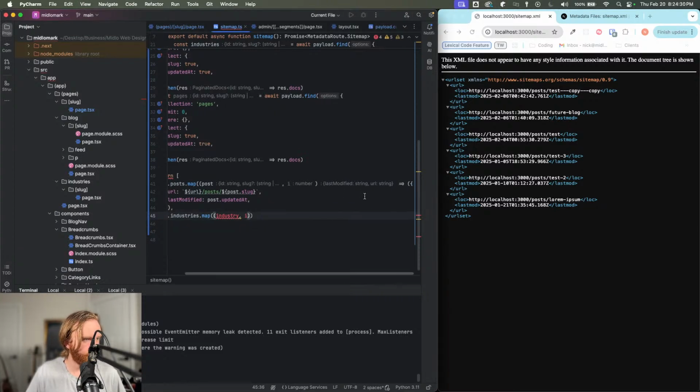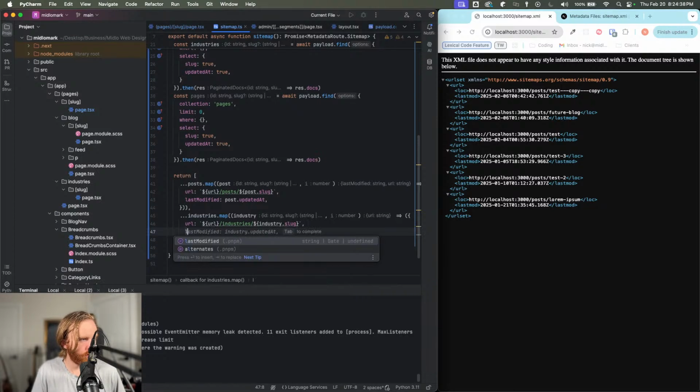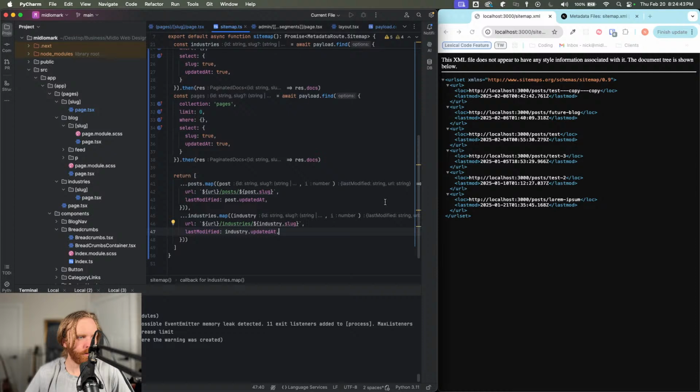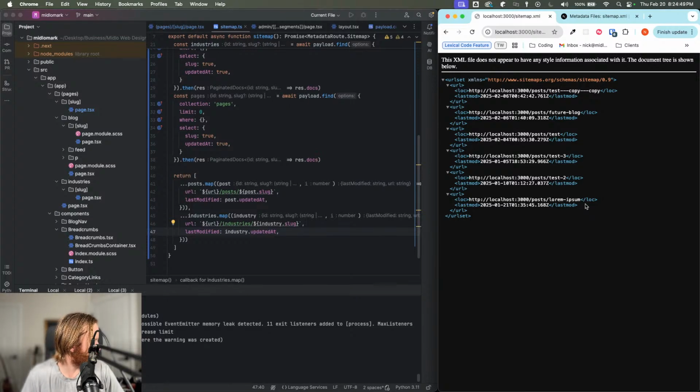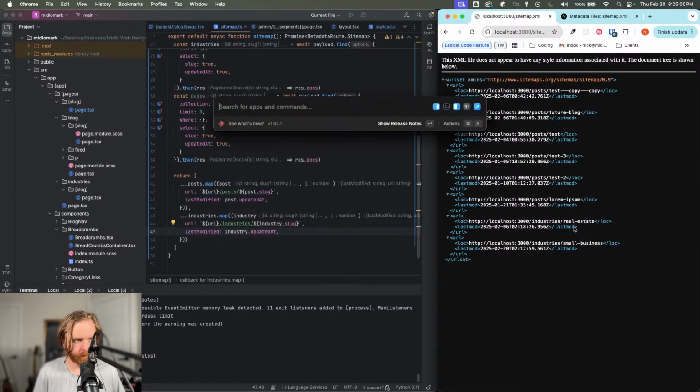So we've got our industry. And then here we're going to take our URL, industries slug, and do the same thing here, industry updated at. And then we should see industries added to the end here as soon as I refresh. Yep, there they are. Industries real estate, industries small business.